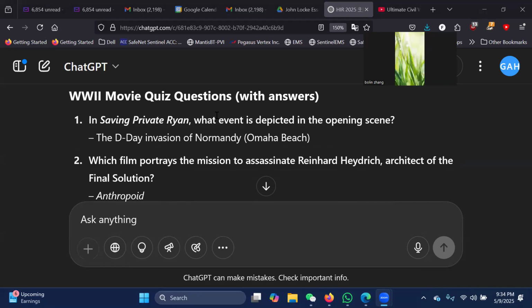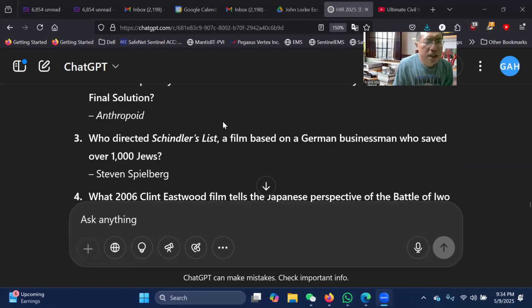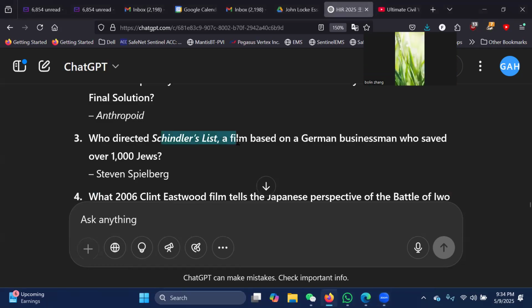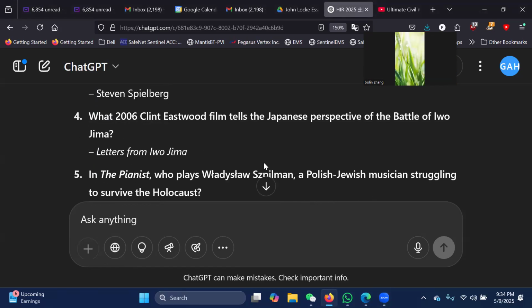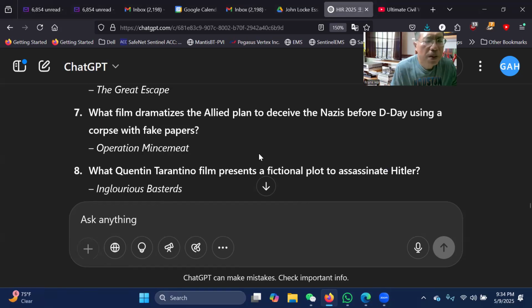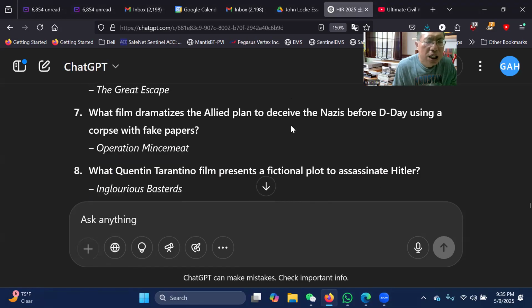Anthropoid? I don't know what the name is. Steven Spielberg, of course. Everyone knows that one. Schindler's List. Letters from Iwo Jima. The Pianist. Yeah, The Great Escape, I watched this one. The Pianist: a Polish musician struggled to survive the Holocaust. Yeah, The Great Escape, I watched that.